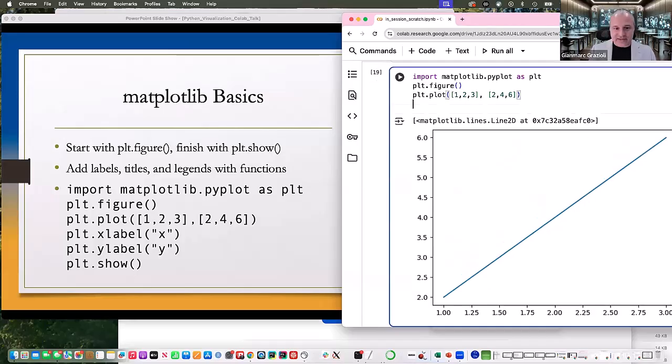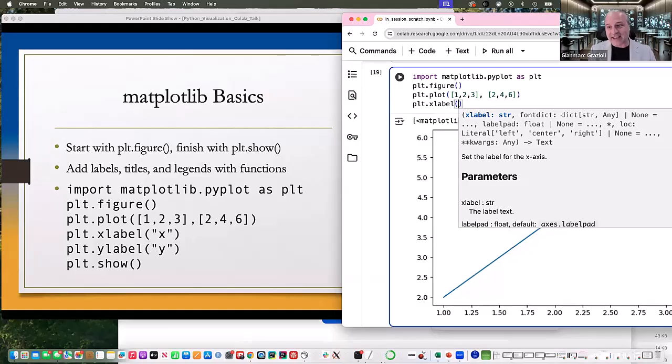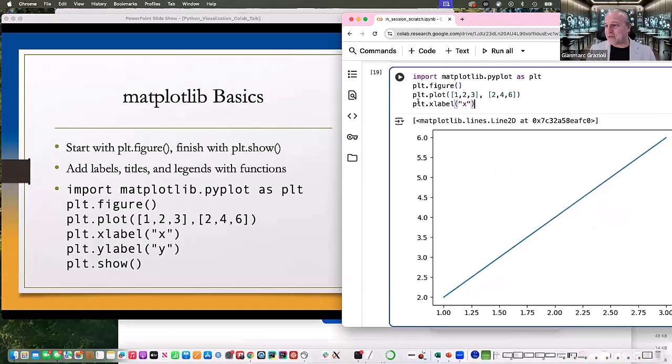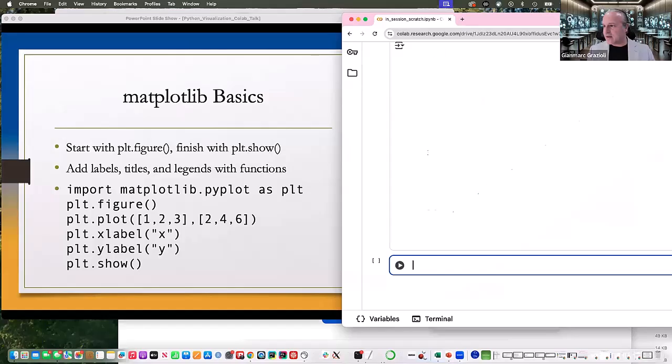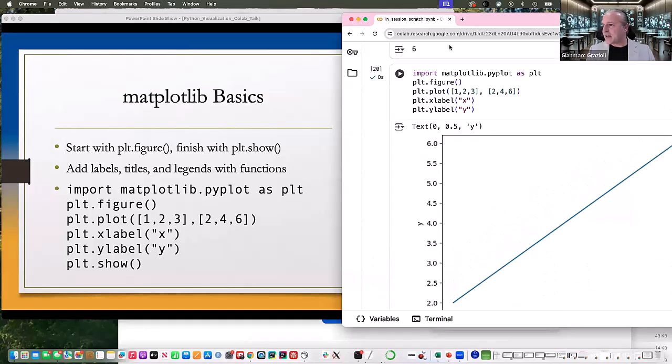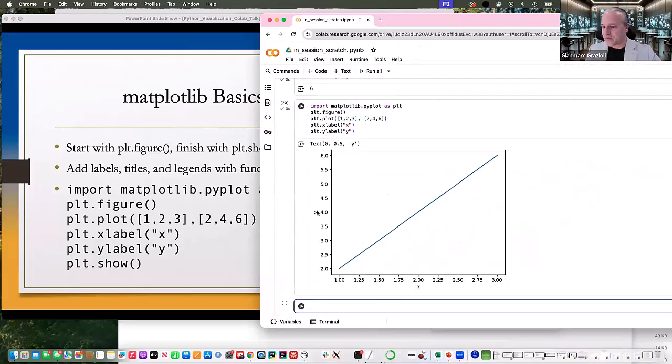But we could be a little more careful and say, let's do plt.xlabel. I have to type it correctly. So this, of course, is the x-axis label, which you probably guessed. Even if you've never written Python before, you can guess what xlabel is. You can guess what ylabel is, right? And now we have an X down here, and let me zoom out a little bit, there's Y. There's Y as a function of X.